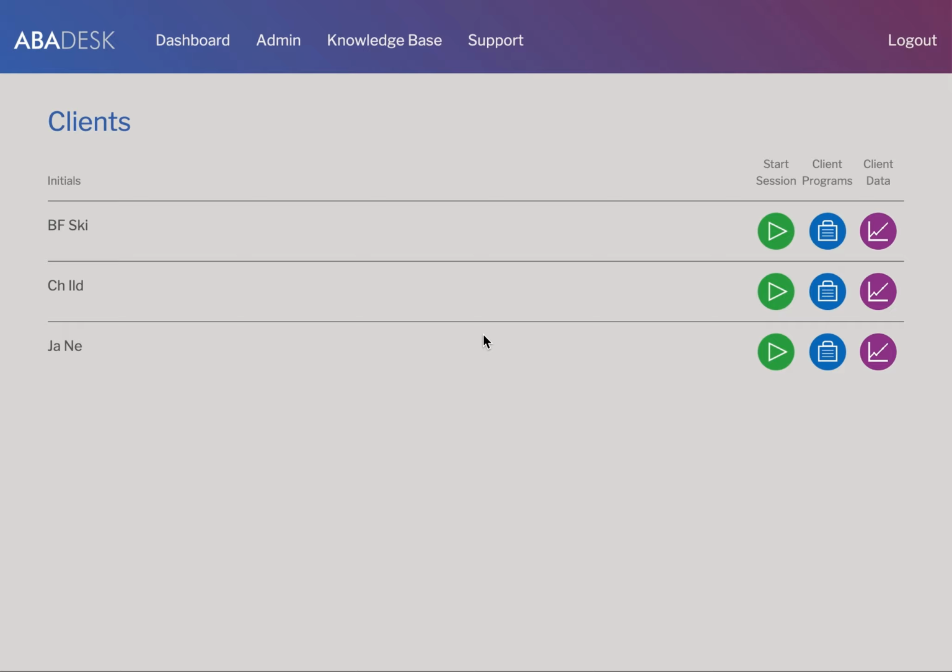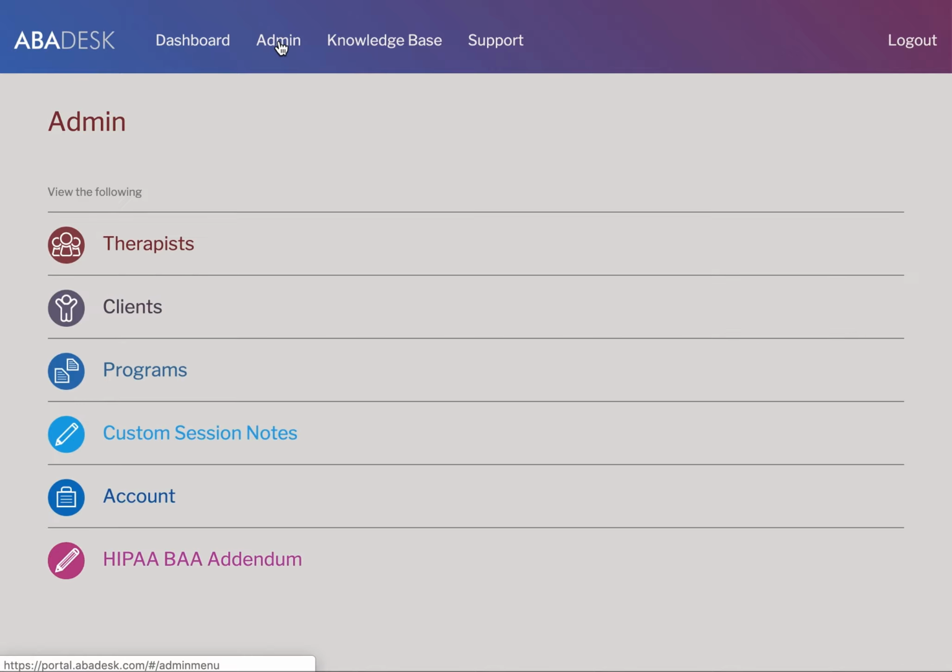tour/demo. So there are only two places to go in ABAdesk. There's the dashboard where you deal with client-specific programming, data collection, treatment planning, and all that fun stuff. And then here is the admin page where you would deal with kind of day-to-day operations like assigning clients to therapists, adding people to your team, adding on clients, and creating your company program database. You can also set up custom session notes, and I'll go over what that means in just a little bit.